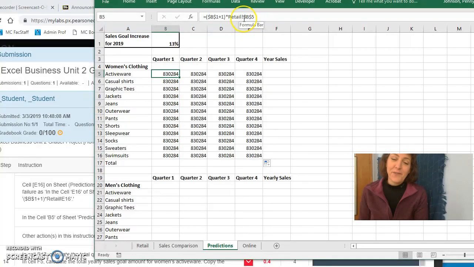Sorry, I totally forgot. Do you see what happened when I clicked on the retail sheet? It gave it an absolute reference to B5. I forgot it does that, and you have to correct it.